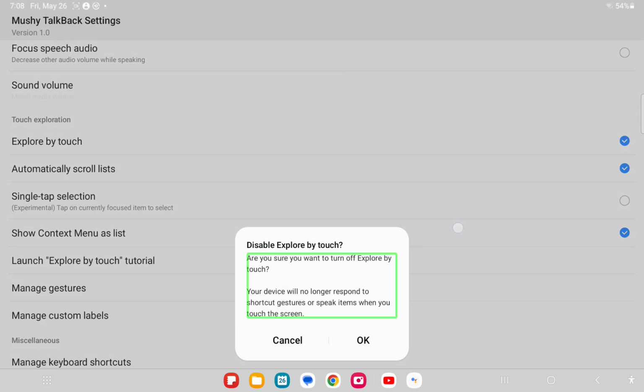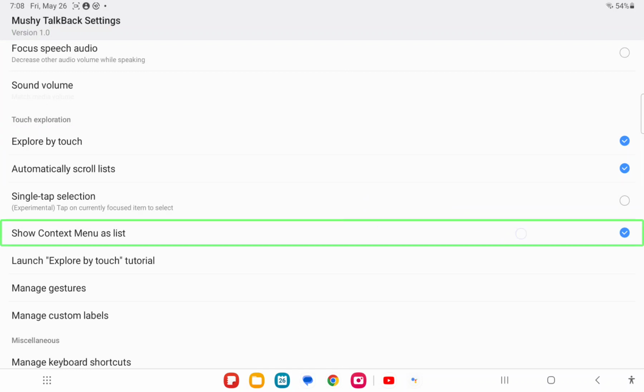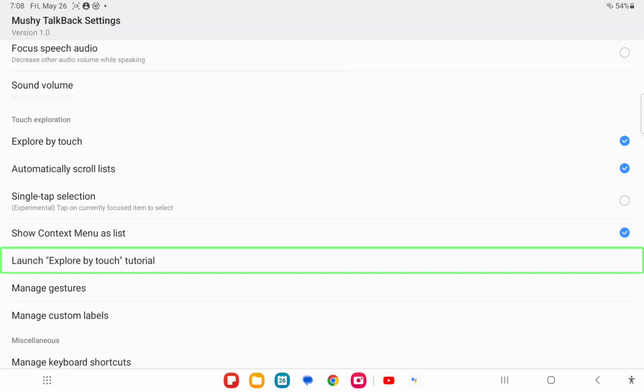Disable explore by touch. Are you sure you want to turn off explore by touch? Your device will no longer respond to shortcut gestures or speak items when you touch the screen. Cancel. Launch explore by touch tutorial.